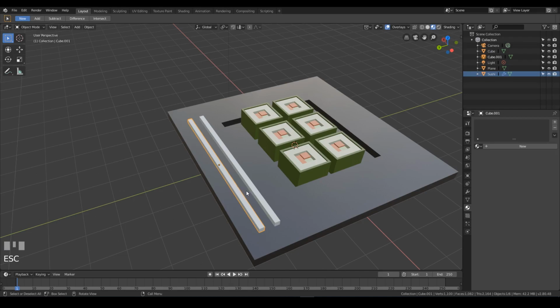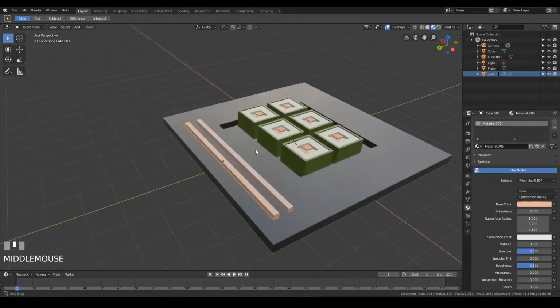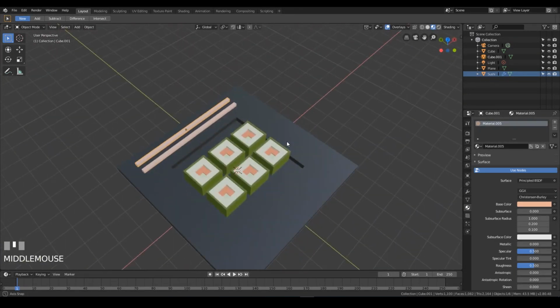And another useful thing is using materials. So with the chopstick selected, I just click new material and give it a woodish color, if that's a thing, like this. The other object has the same material now. So we are finished with modeling and giving materials to our scene.